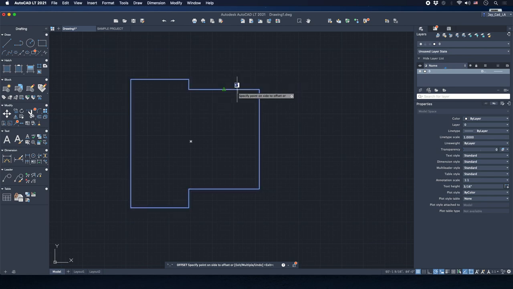And then I need to tell AutoCAD the direction of this offset. With the cursor, if I move it to the inside, it will show me a preview that it's to the inside. If I put it outside, it will show it to the outside. But in this case, I will just click to the inside. I'll click with the left button of the mouse. And now the offset is to the inside, and we have our wall thicknesses.